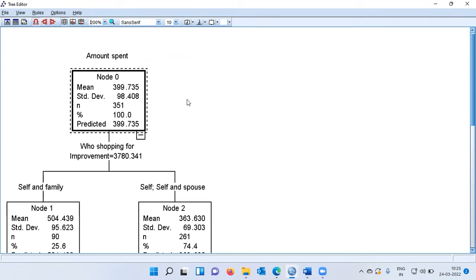I'm interested in identifying those segments where customers spend more than $400. It gives me additional statistics like what is the standard deviation, sample size percentage, and the predicted value as well.